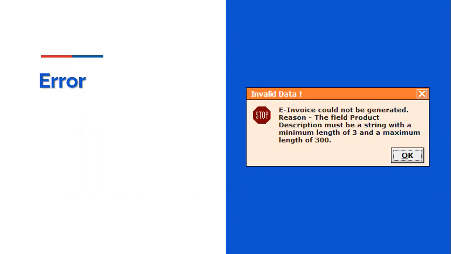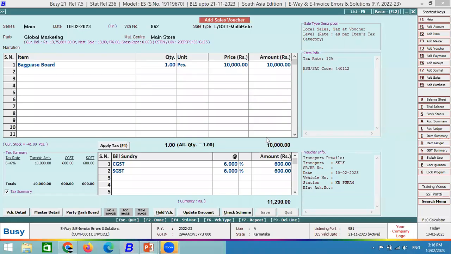First of all, you can read this error message clearly. This is saying product description. Product description is nothing but the product name, which must be a string with a minimum length. If the product name is minimum 3 characters and maximum 300 characters, then this error will not come. If the product name is below 3 characters, then the error will come, or above 300 characters, then the error will come. So let me show you the things practically.